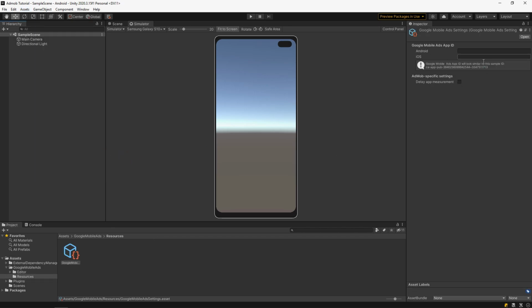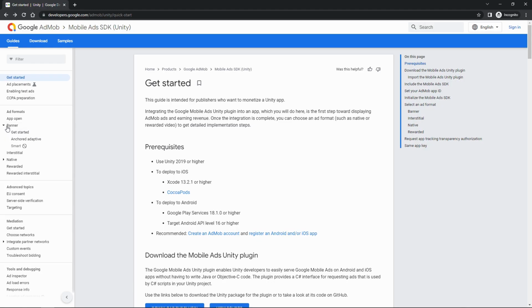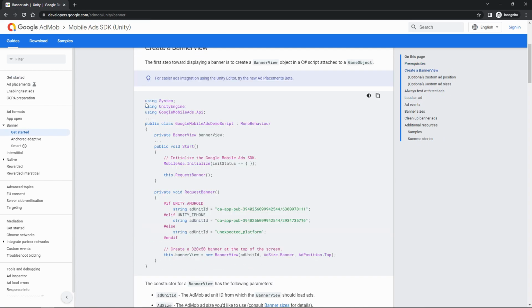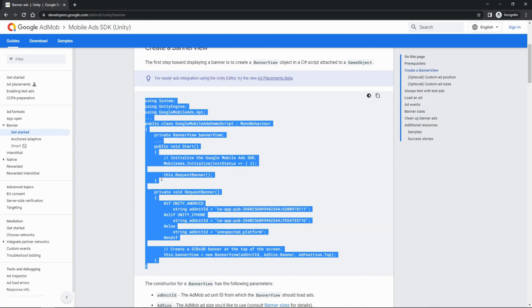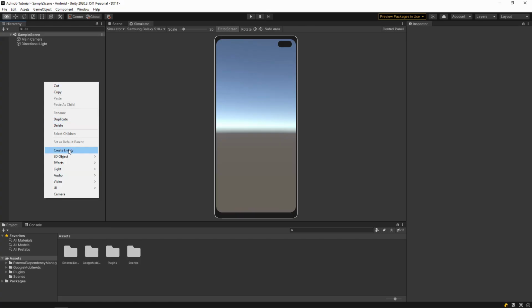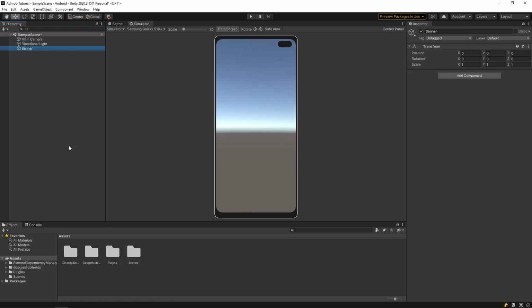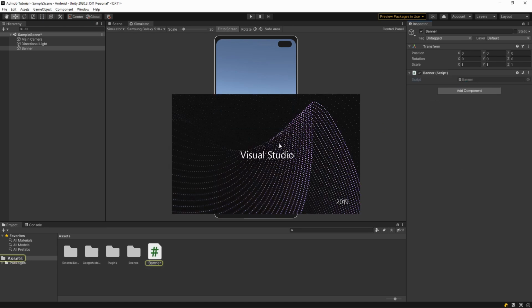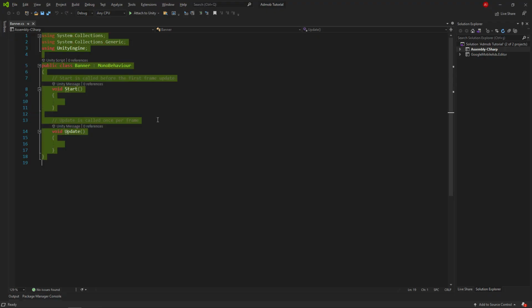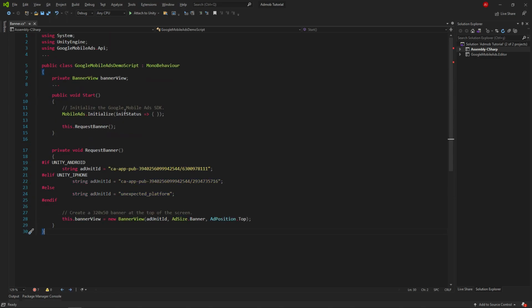Then we return to the website again. First, let's create a banner ad. For this, let's open the Get Started section on the Banner tab and copy the code here. Then let's go back to Unity and create an empty game object and create a new script called banner. Let's paste the code we copied and make sure that our class name is banner or it will give an error.